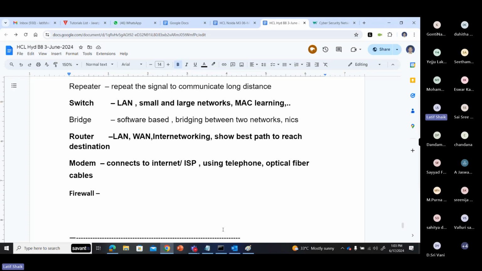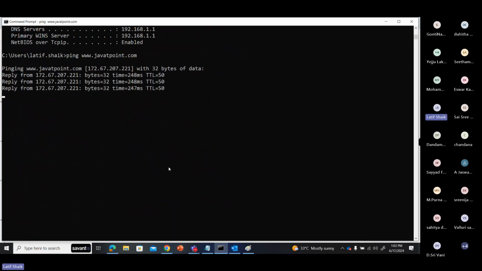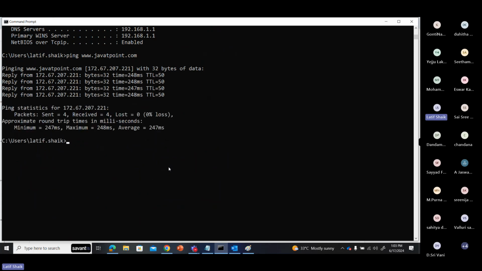From here, I want to reach this. So, see, ping will tell you, can you reach www.javatpoint.com or not? It's for testing purposes. Can I reach or not? How do I reach? That is tracert. What is tracert? How am I reaching the destination?